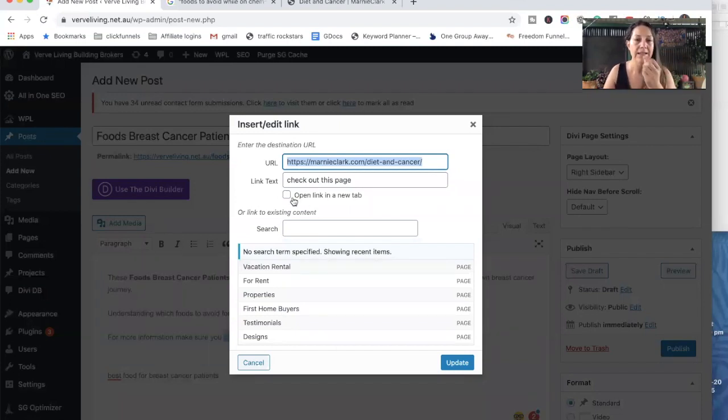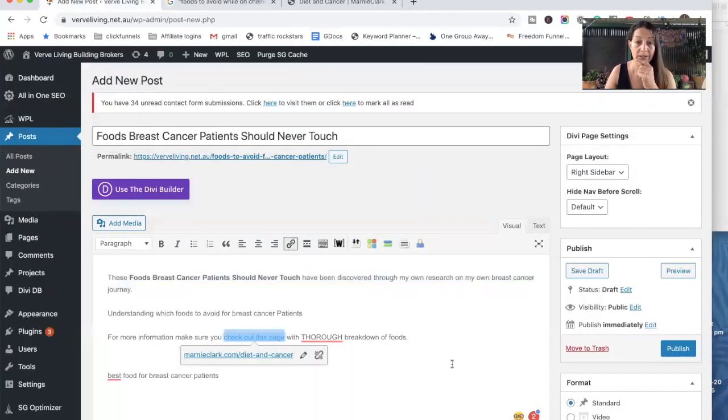Actually, because that's the end of the article, you don't necessarily have to open it in a new tab, but I always have it open in a new tab. So then it's not annoying. If someone goes off to read that and then they close the screen, they're back on your article.